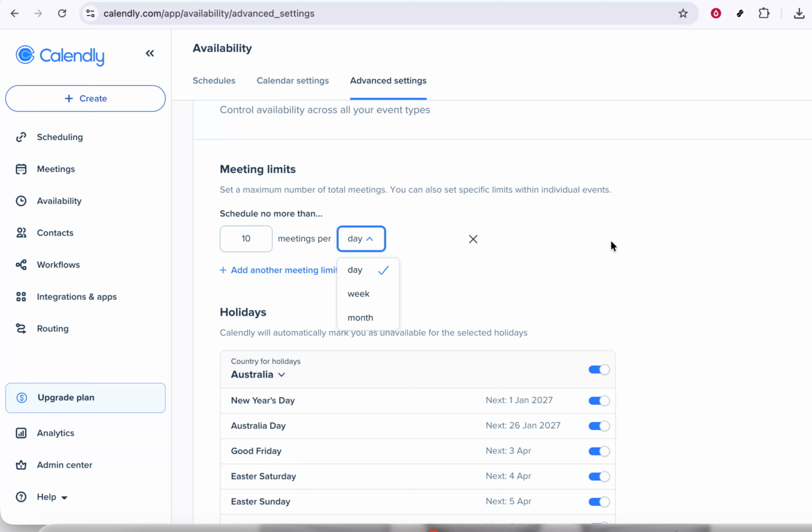After you set the limit that feels right for you, make sure any related options, such as the time period or which event types the limit should apply to, are configured the way you want. When you're done, confirm or save your changes so Calendly can start enforcing that limit automatically.